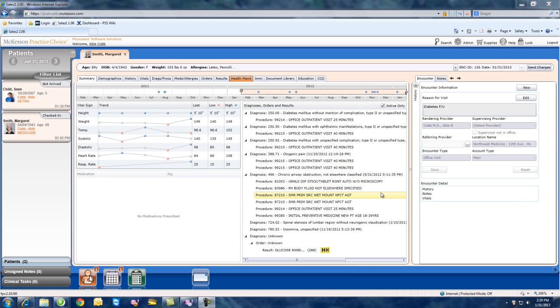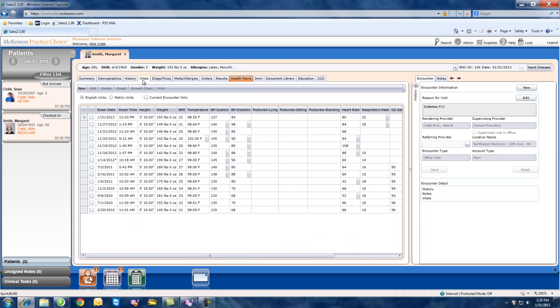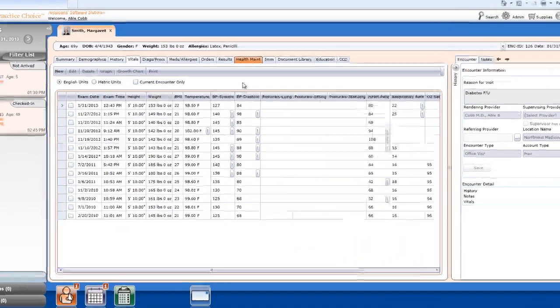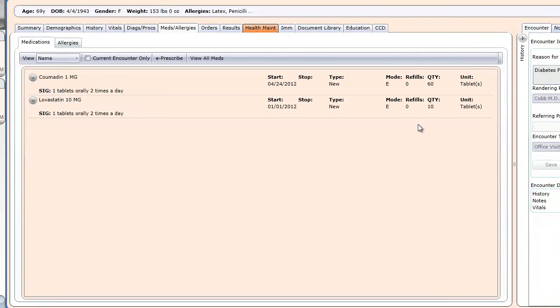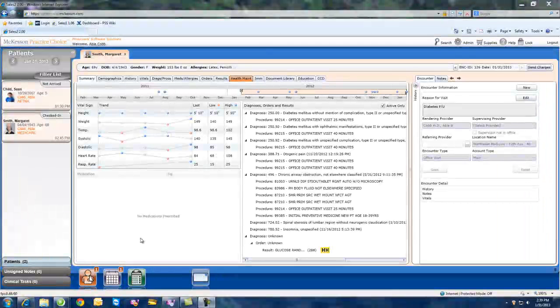The summary shows a history of her recent diagnoses and office visits, her vitals, her temps. Anything that is abnormal shows up in red or blue. We can also go over her demographics, her vitals. In the interest of time, I did go ahead and add today's vitals for her visit. We can go over her meds and her allergies, and any of the results or orders that might be pending for her. When the back office staff is done, they can change Margaret Smith's status to provider ready.